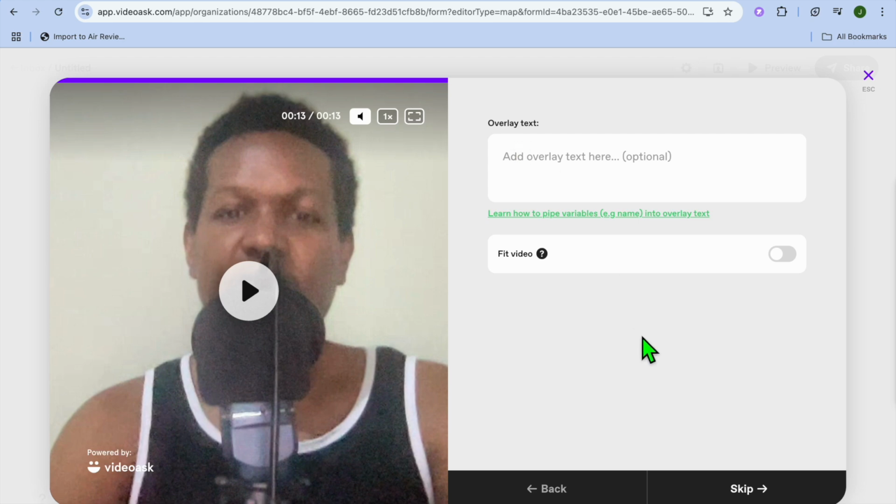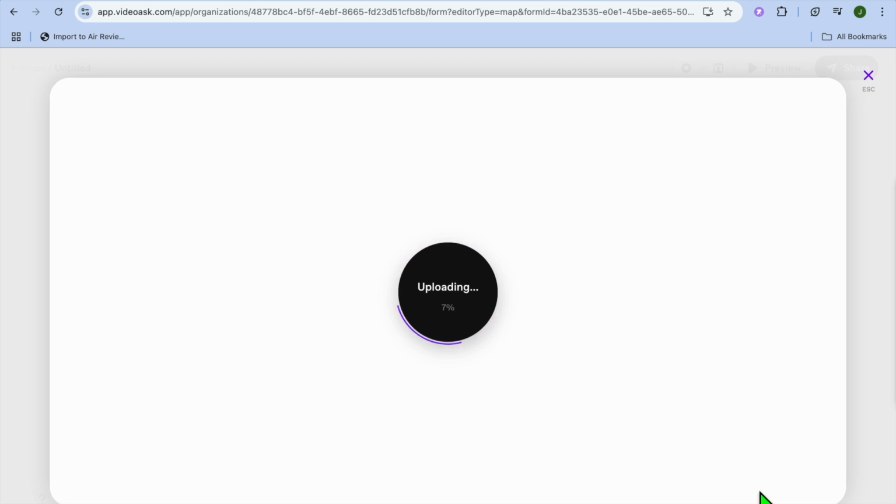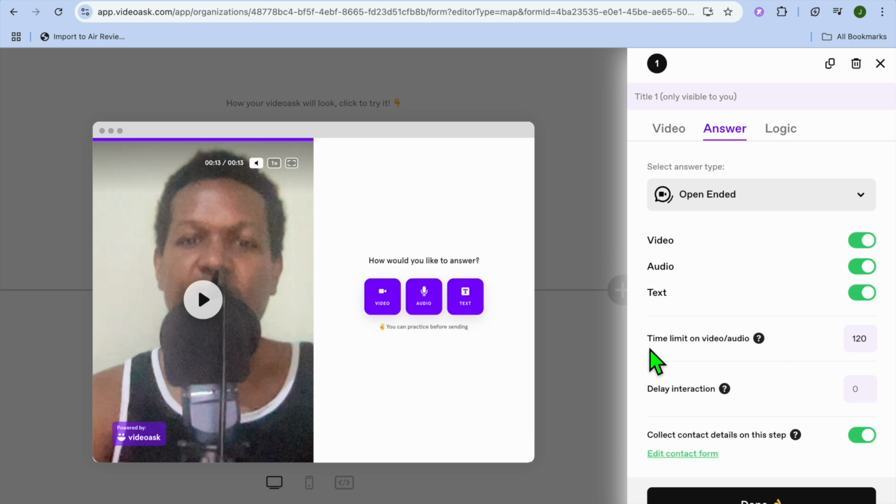After doing that, you can also add a text overlay. Then you'll tap on Next. Once you have done that, you can see that it is being uploaded. Once it has been uploaded, from here, you will be able to set up your workflow.